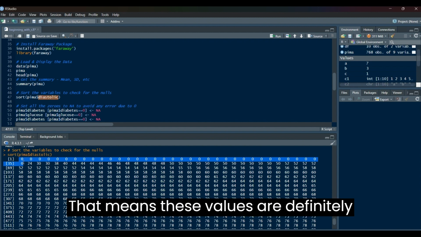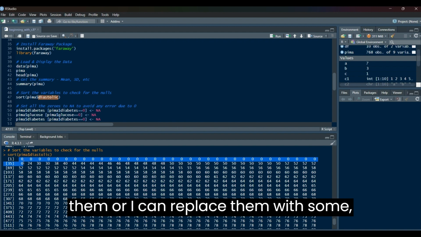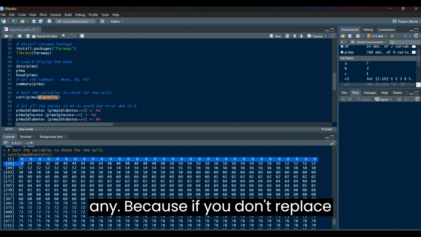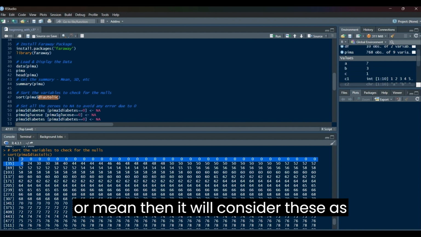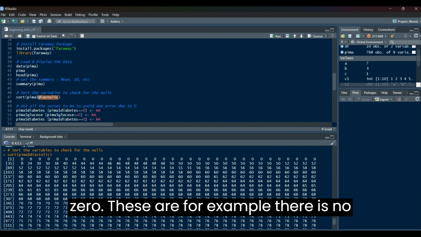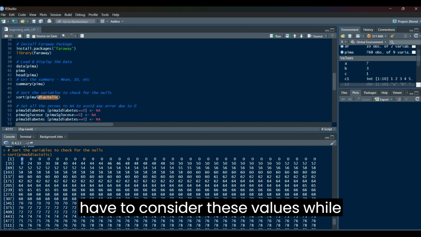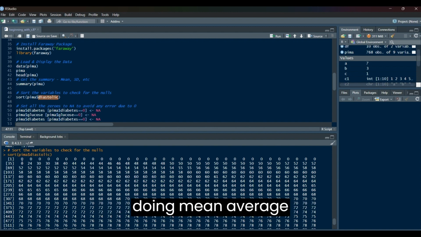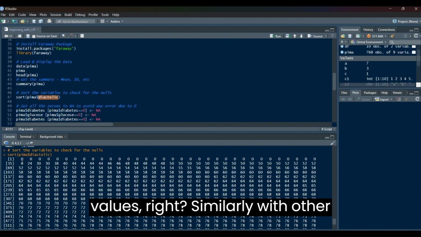That means these values are definitely error values and I need to remove them, or I can replace them with some NA, because if you don't replace zeros with NA or any other error term, then for example, if you do average or mean, it will consider these as zero values. But otherwise, these are not zero. For example, there is no observation, it is blank. So you don't have to consider these values while doing mean, average, or taking mode. You have to ignore these values, right?